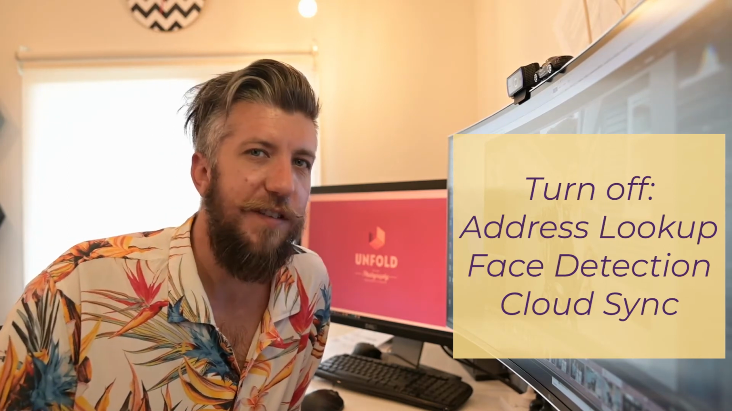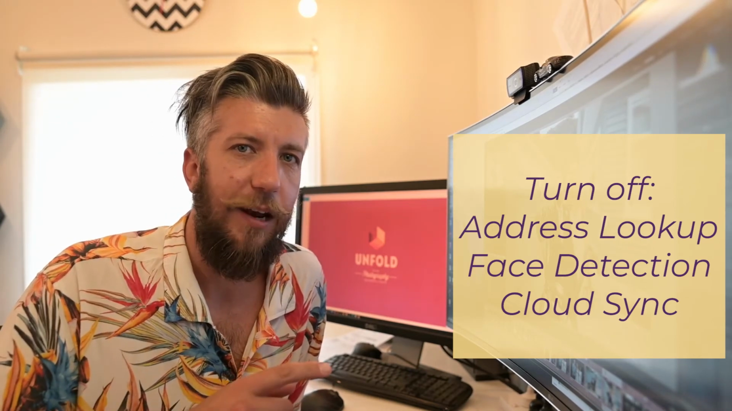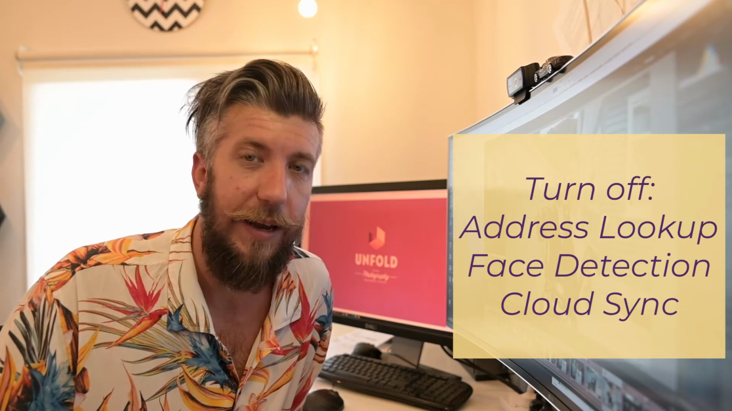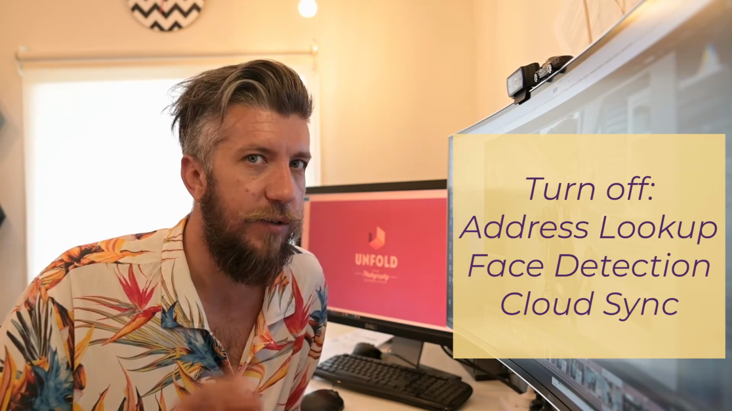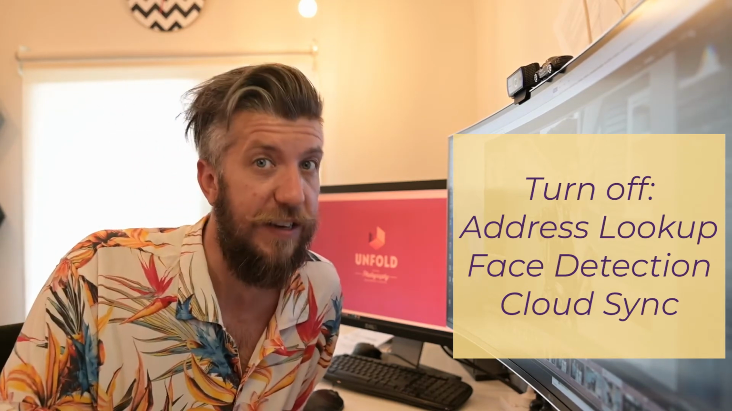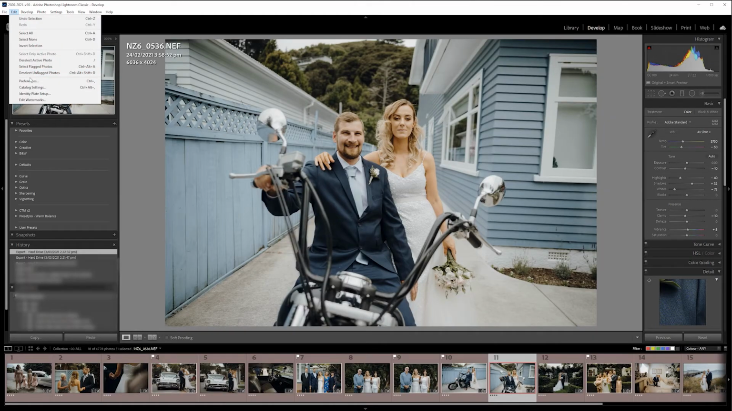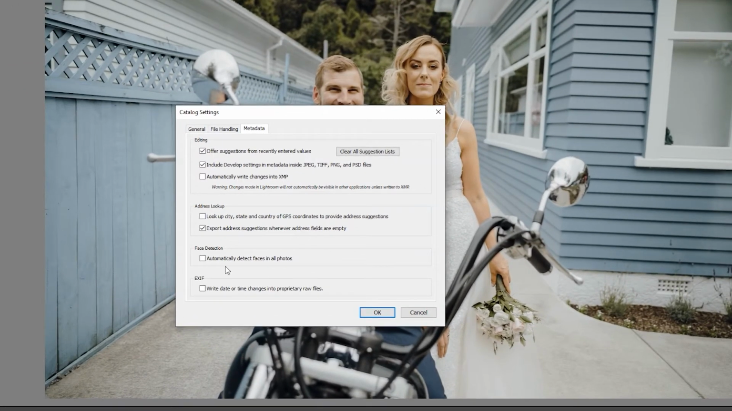Here's another few things for you. Now, Lightroom's trying to get funky, it's trying to get fancy, it's trying to be all modern and everything, and I get it. Don't get me wrong. But for purposes of what I'm doing here with this particular catalog, which is editing weddings and delivering weddings, I don't want any of these features. So what I do is I turn these features off. Edit, catalog settings, metadata, automatically detect faces in all photos. I don't want faces detected in my photos. I haven't found a use for that for my wedding clients yet.